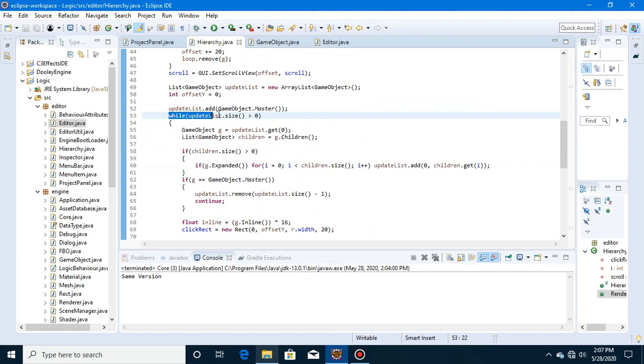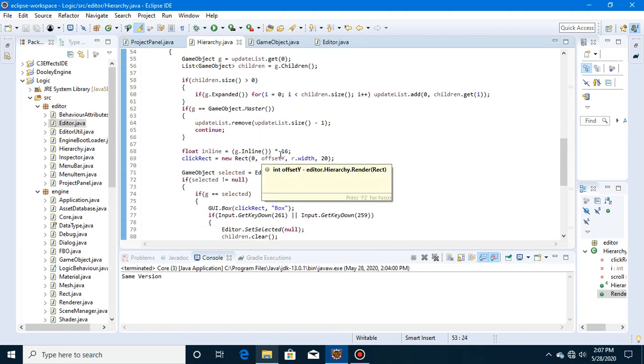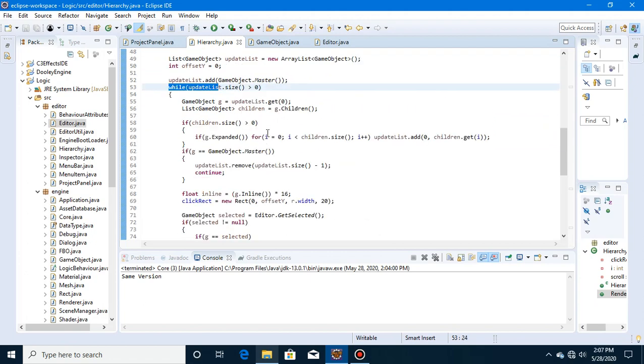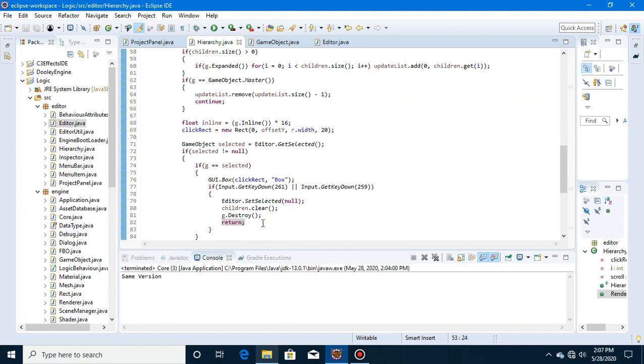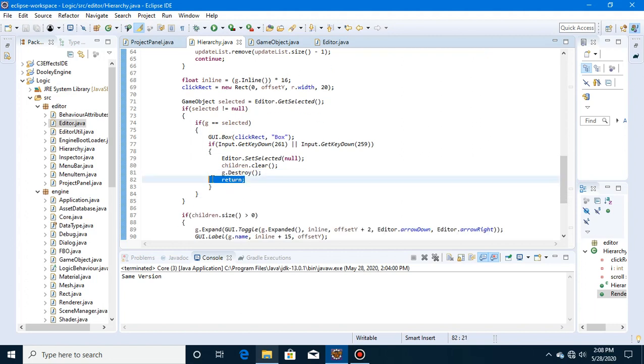So we're running this loop, and I can fix that by just looping it again down here instead of returning. I can actually loop through the update list and remove any children of this GameObject, but there's really no point. We could just return out of it and it'll be fine. So after that, then it should work as expected.